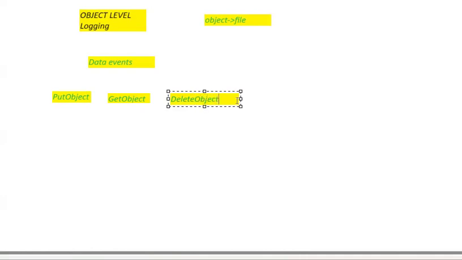So these are the major events that I can perform on my object. These are the data events that I can perform on my object. Now let's see object logging. What is object logging? These are the events which are possible for an object.